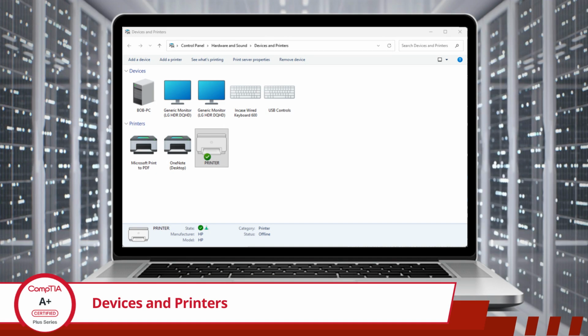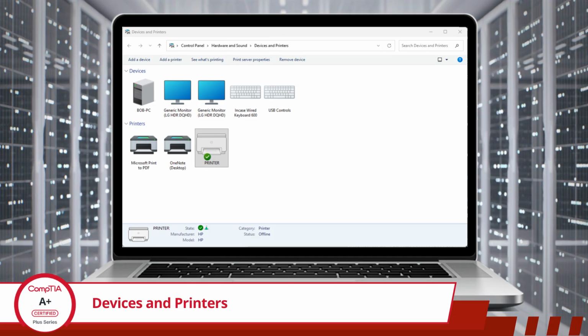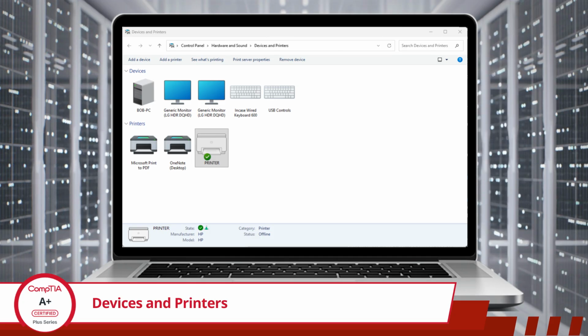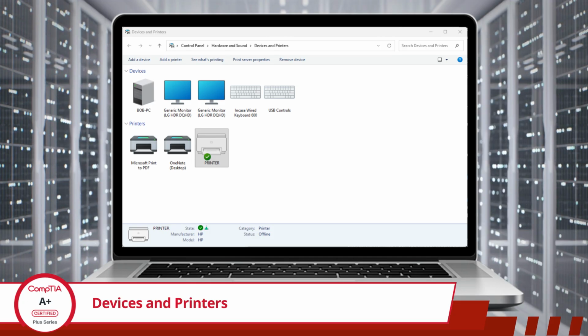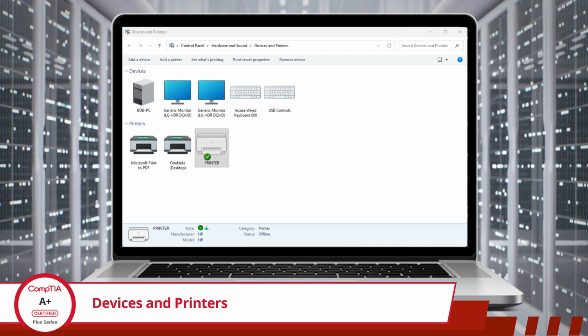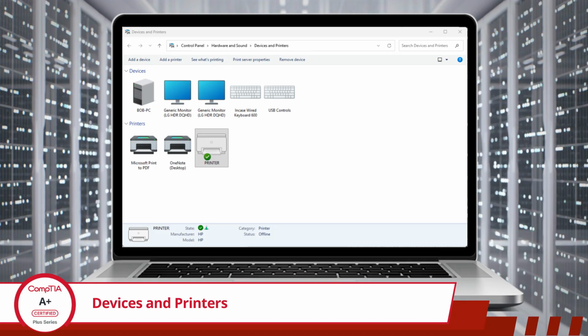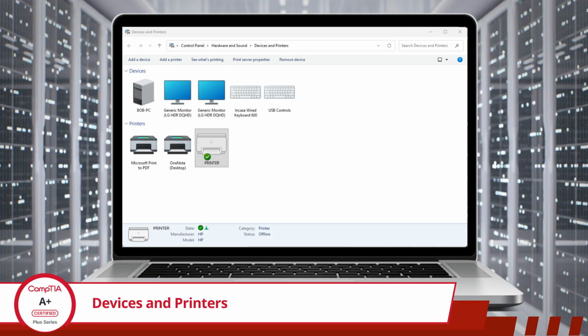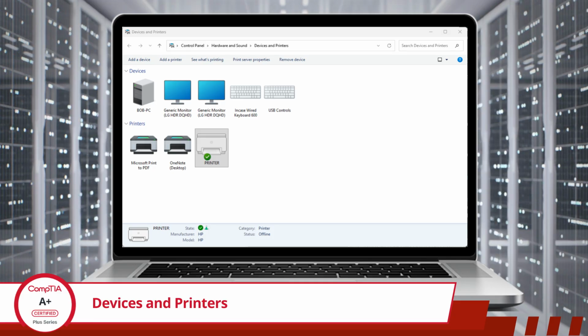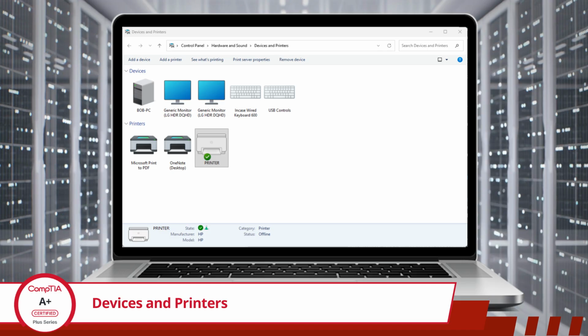When you open Devices and Printers in Windows 10, you will be taken deeper into the Control Panel utility, where you will see a list of icons representing your devices. Each icon provides a quick visual of what's connected to your system. This utility makes it easy to add, remove, and troubleshoot devices.